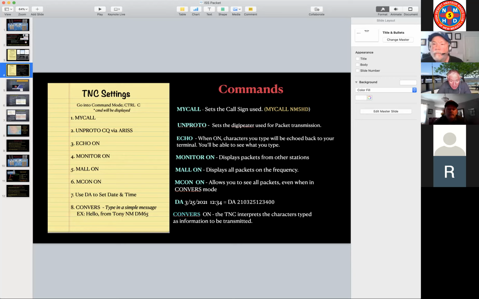There's another one that I sometimes use. It's called MCOM, M-C-O-M, on. And I don't know what it really, well, I know what the definition is, but I don't know what difference it actually makes. I've used it, not used it, and didn't see it make any difference on the screen.